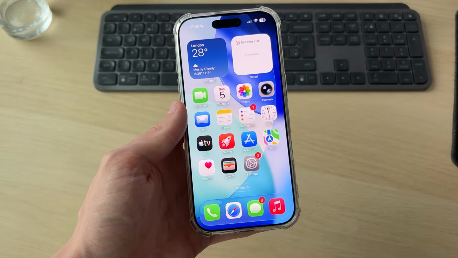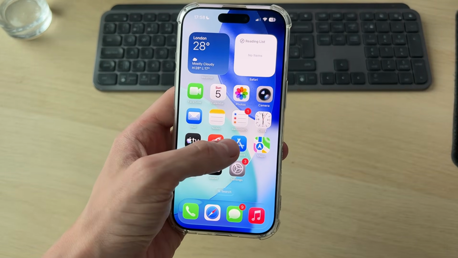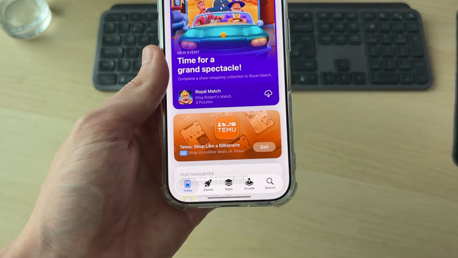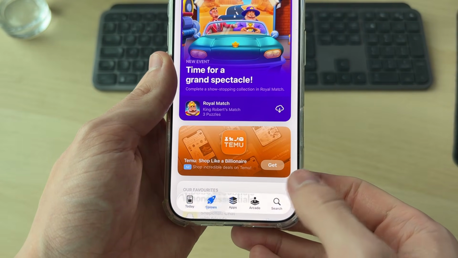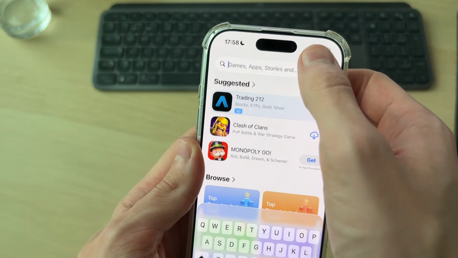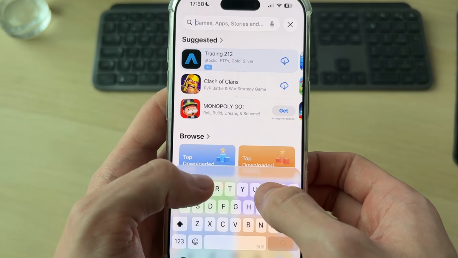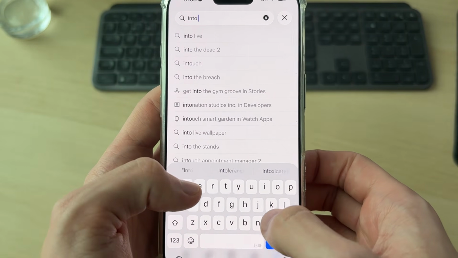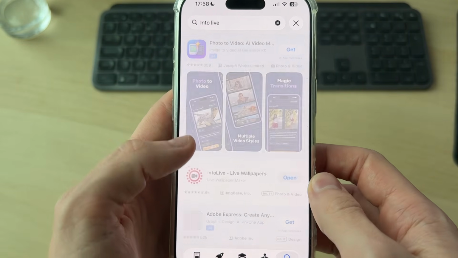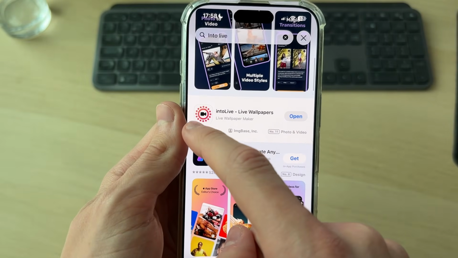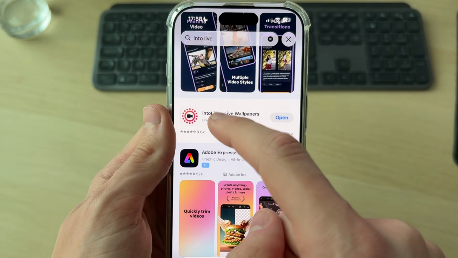To go about this, we do need to get an app. So go ahead and open up the App Store like so. You can come to the bottom right and press search. At the top, press on the search bar, and the app we're searching for is called In2 Live. Search for it, and as you can see, here it is, In2 Live Wallpapers.